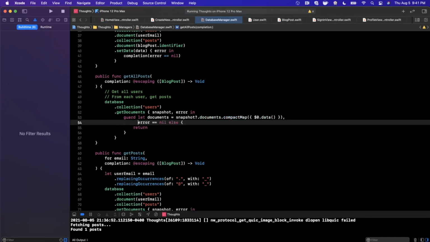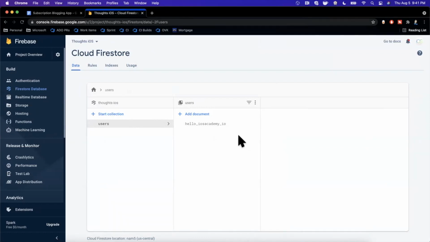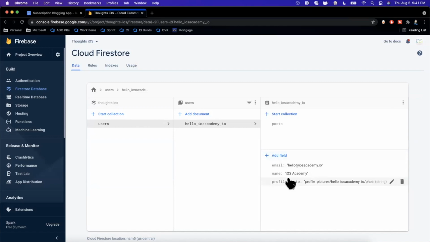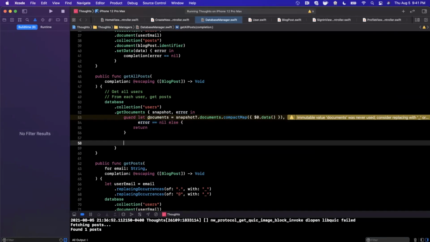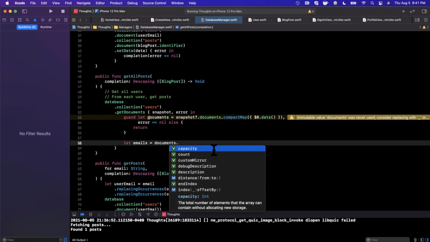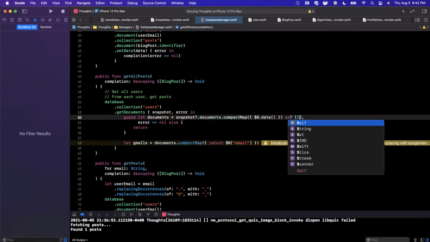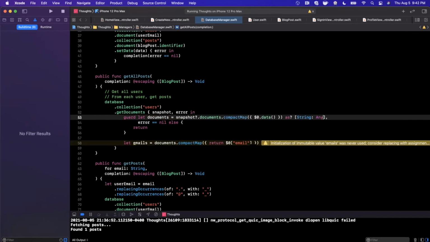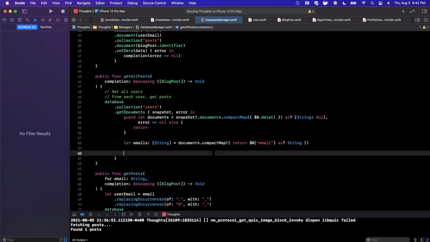Now, assuming that we have gotten the data for each of these users, if we jump on over to Firebase, you'll see in each of the user documents, we should have, let me click on this, a key in here for their email, which is in fact right there. So from this guy, we're going to get the email by saying, let emails is going to be documents, and we are going to compact map this, and this is going to return $0, and we want to get email, and we can actually go ahead and say this $0 data, this is going to be string and any, so we know it's a dictionary. And in this case, we want to say go ahead and return this as a string, just like that. So this will give us a collection of all the emails of every single user that we know about.